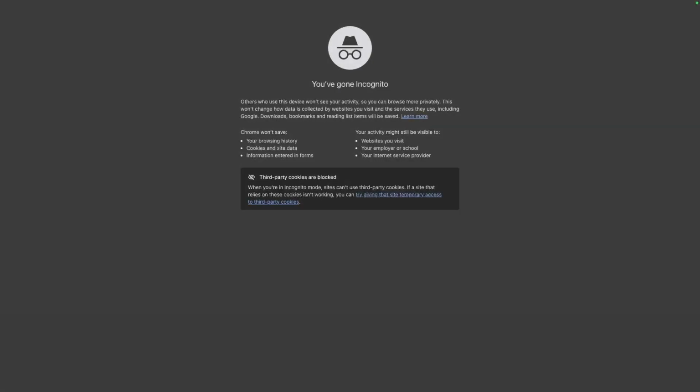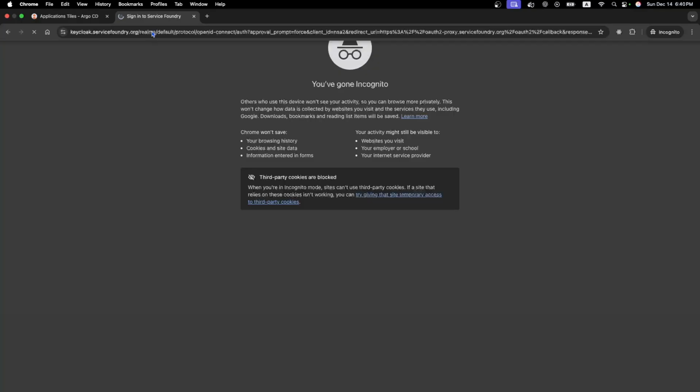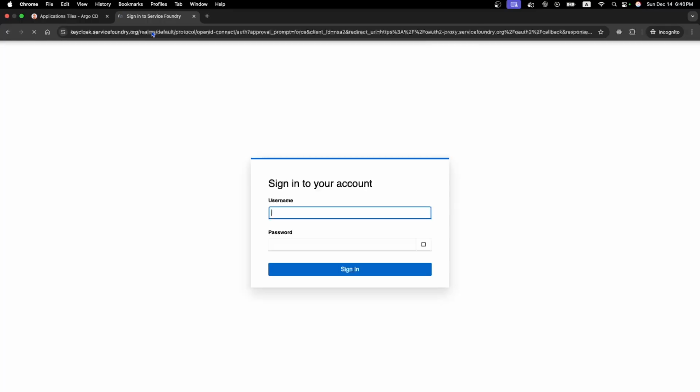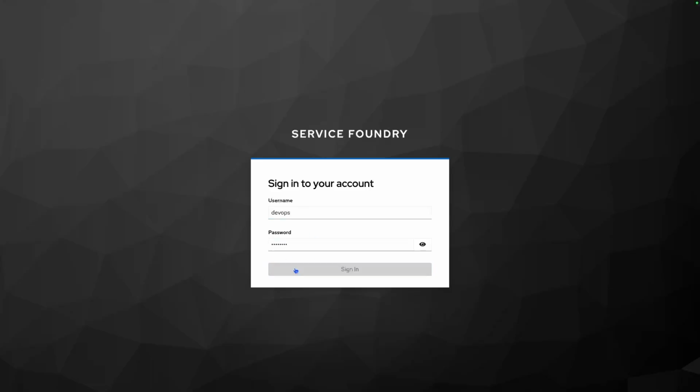Now that everything is healthy, let's see what the final user experience looks like in a secured production environment. Because we set up that ingress route with single sign-on earlier, we're not just exposing our dashboard to the open internet, we're securing it. Navigate to your domain, argorollouts.servicefoundry.org. Notice that you don't go straight to the dashboard. You get redirected immediately to the login page.